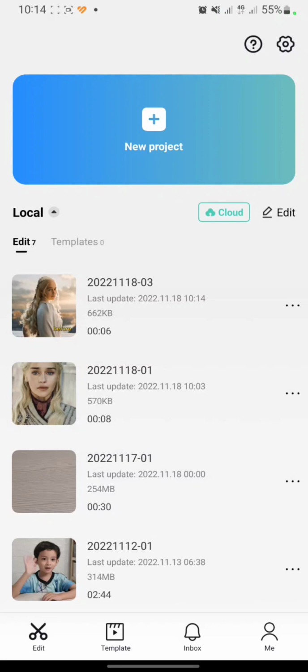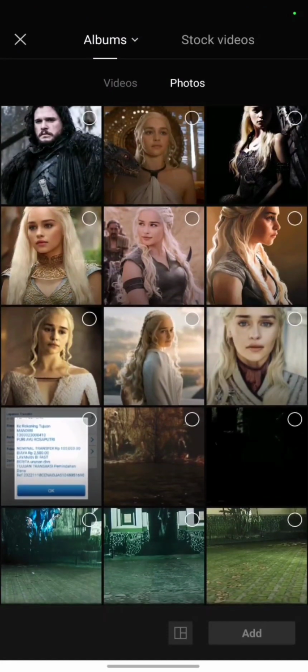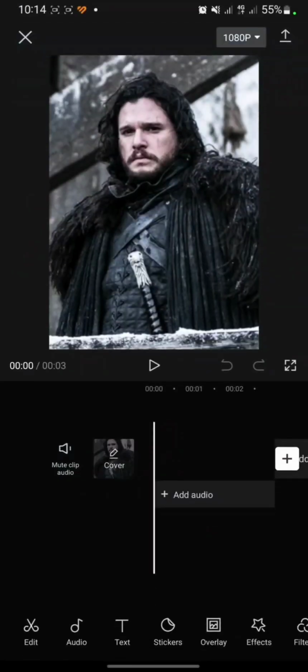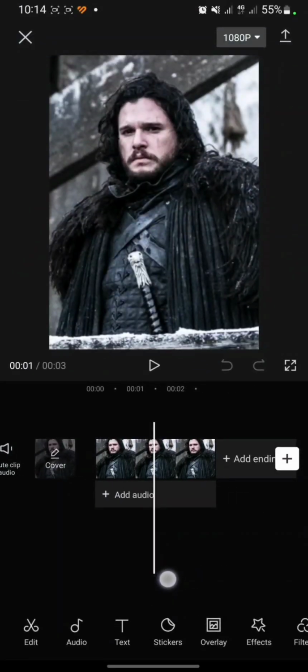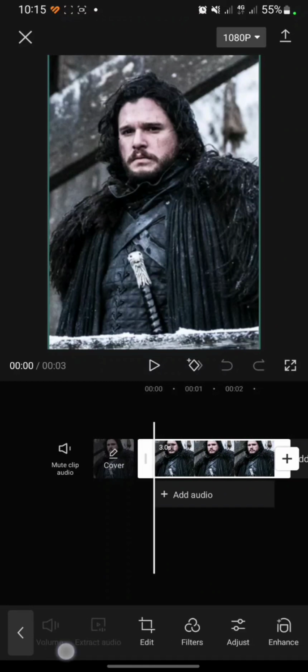So the first thing you do is click new project, and after that choose the photos. I will choose one picture here of Jon Snow, and then I want to make it like a before and after video. Before means the adult Jon Snow, and the after is the baby Jon Snow. I will copy the picture first.